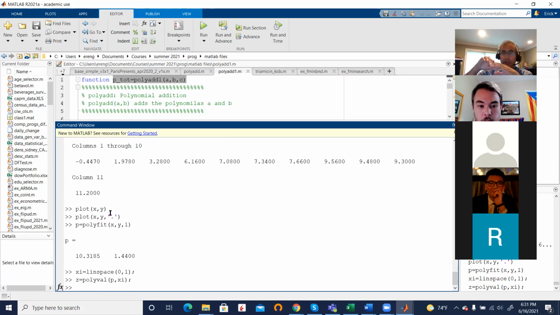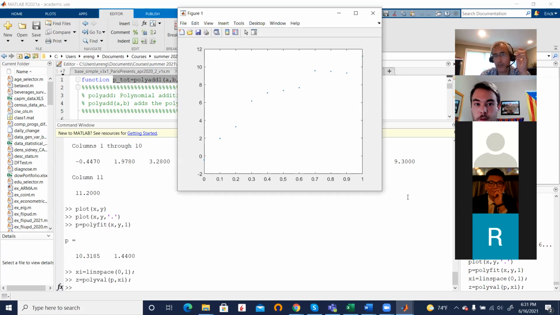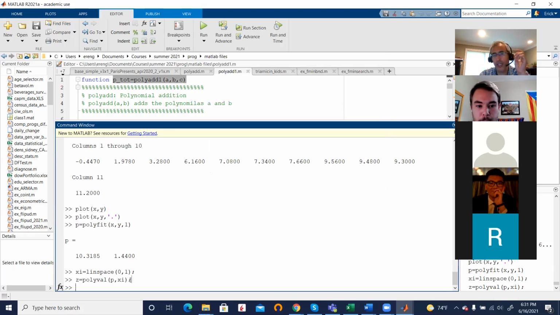So I'm taking the polyfit. So I'm fitting the function. So I have a polynomial. Now I want to put this polynomial in my figure, in this figure here, that is only dots. And for that, I need to evaluate my line in different points. Okay? So that's why I'm doing Z equals polyval of P at Xi.